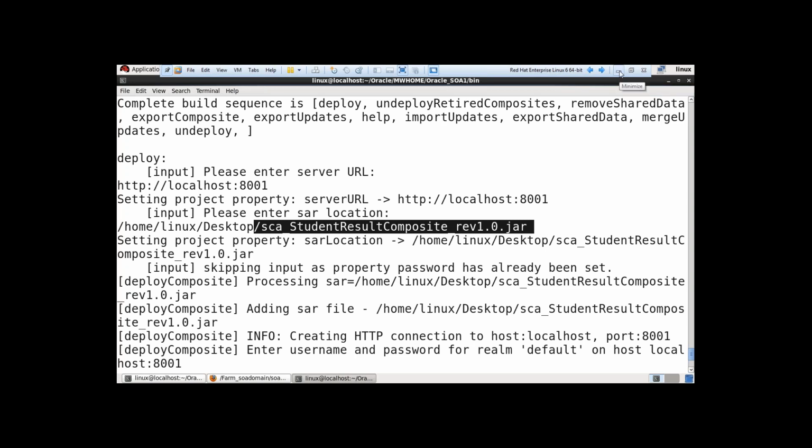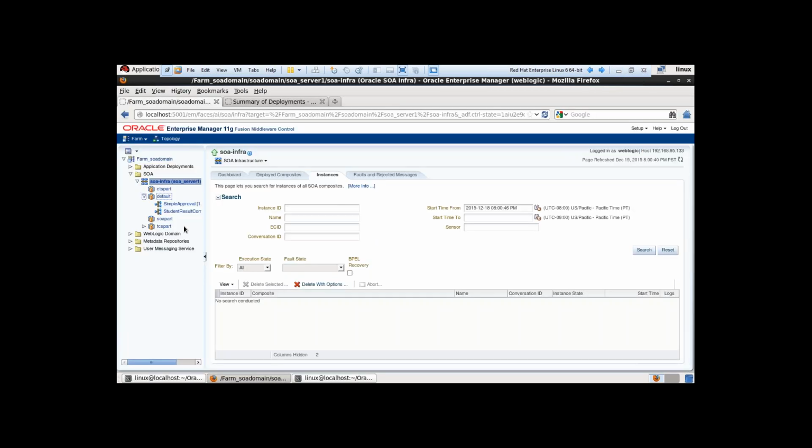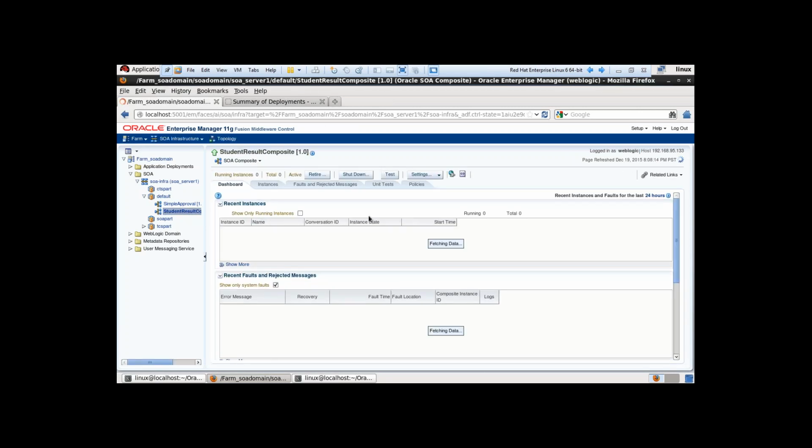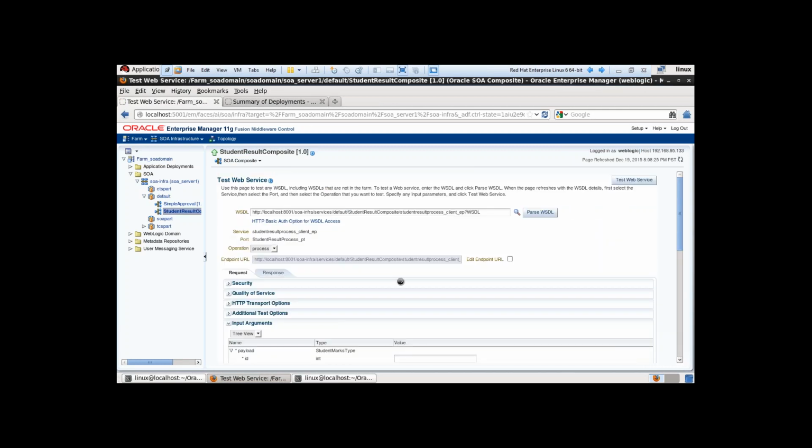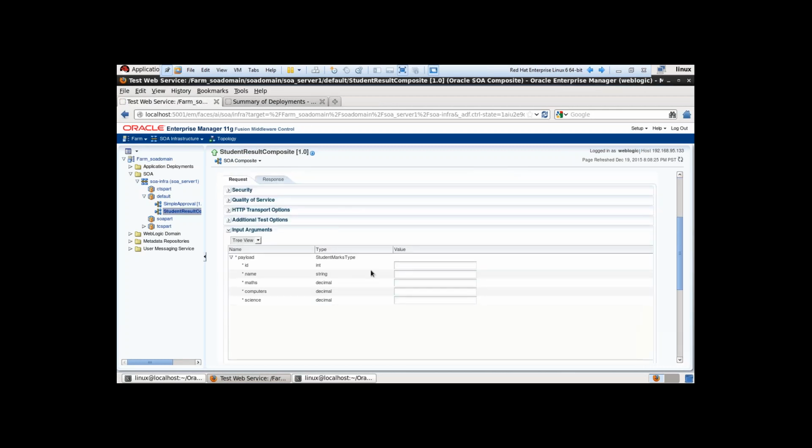Right. So then I have deployed this application into the administration EM console. Then go to the EM console, expand the partition where you have deployed, click on that application and test whether it was deployed successfully or not. Click on the test, and you have to enter valid input arguments. Generally an ID, you can enter some ID, a name, some name, and marks, some marks.